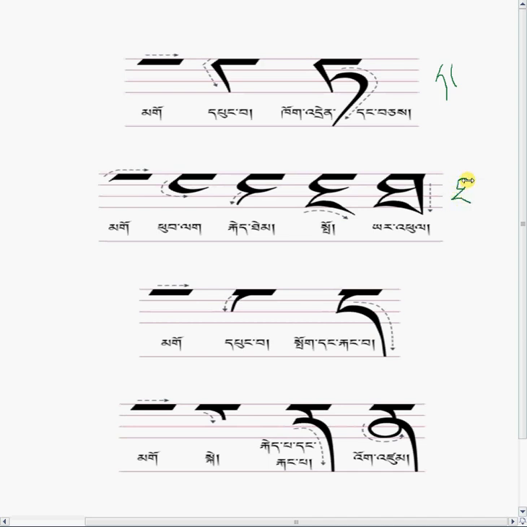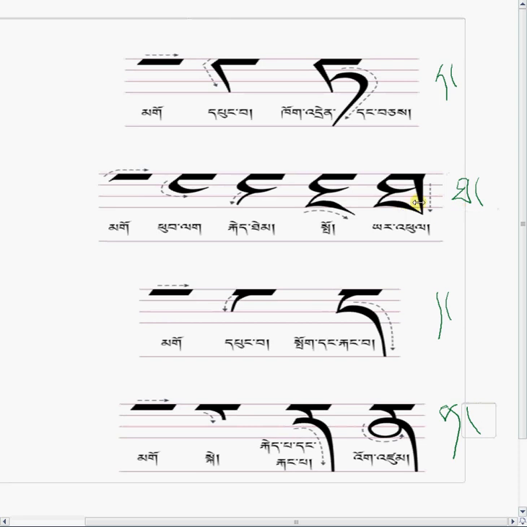If you can remember, oh, that looks pretty close to this one. And ta in ume, that looks a little different. And then na in ume. Okay, so these are in headed letters, uchen, and these are in ume, headless letters.